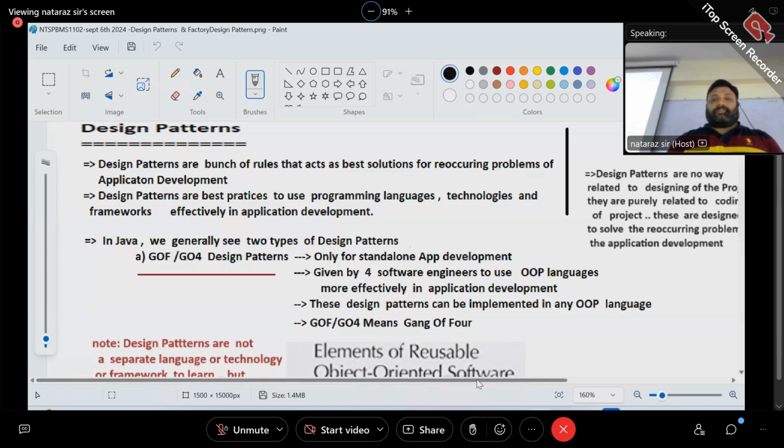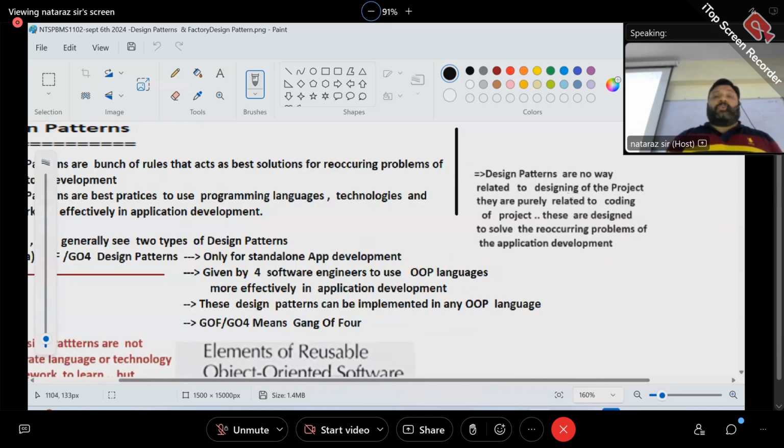Super, guys. Design patterns are nowhere related to designing of the project, because some people create their own stories based on the terminologies used. Design pattern, oh, designing, project designing. Sorry, boss, it's nowhere related to designing. Project designing is a different ball game. These are purely related to coding, development. Then why are they called design patterns?